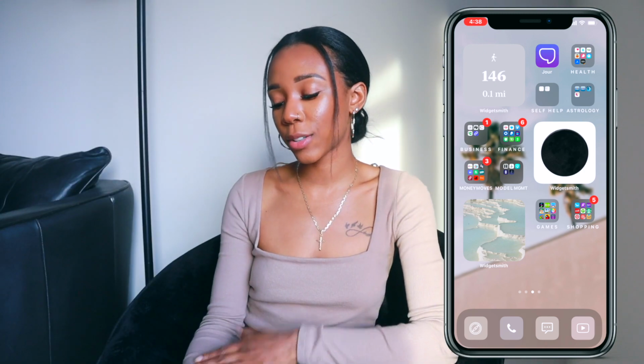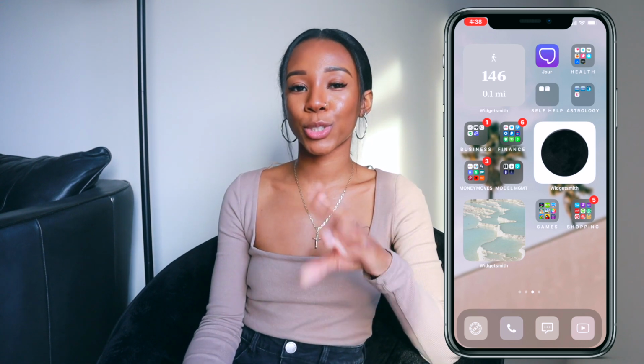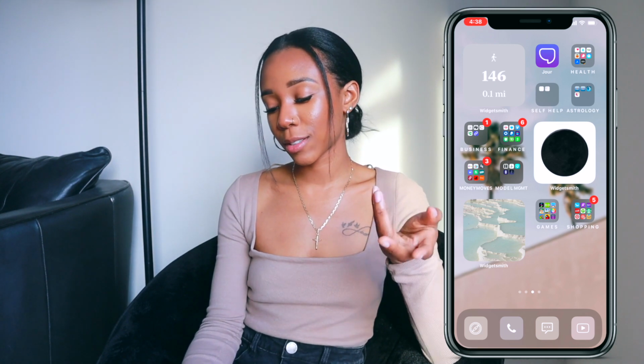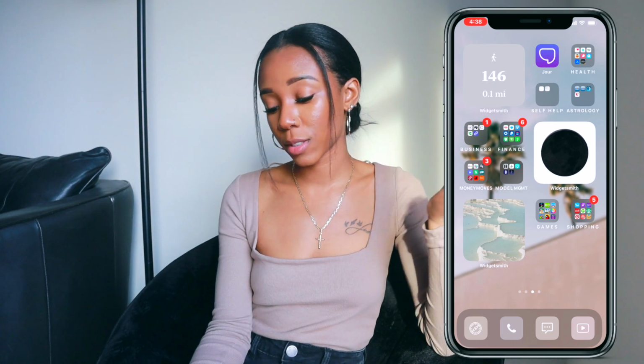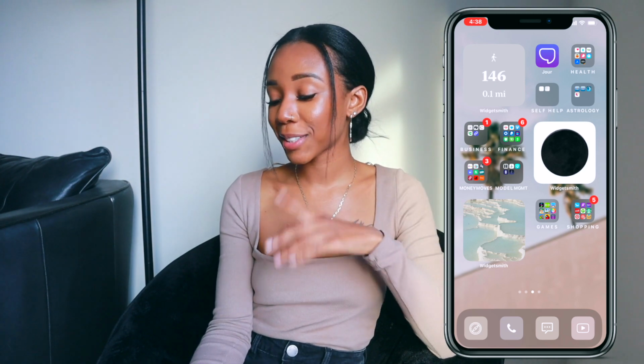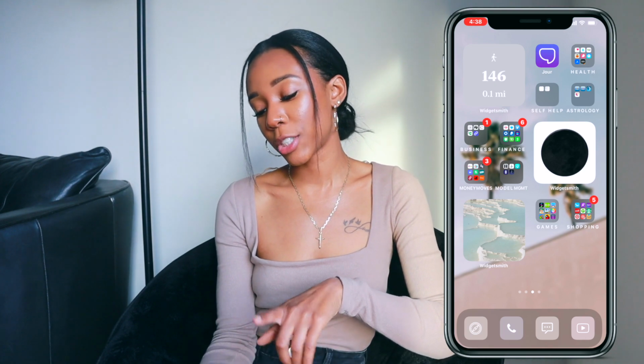Then next to that, I still have the moon phases widget, which I love. I love to look at the moon phases, I don't know. And then the bottom widget, I just have a pretty picture of whatever this is. I honestly don't know, I just like the colors. And then I have my games and my shopping apps.